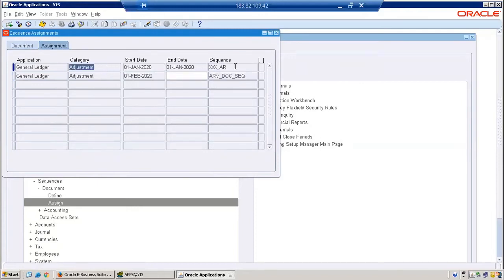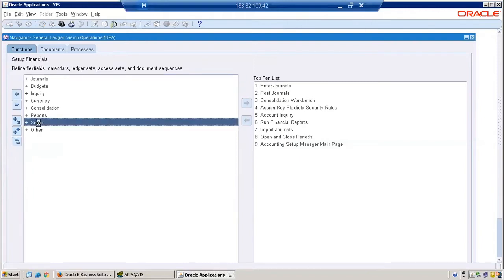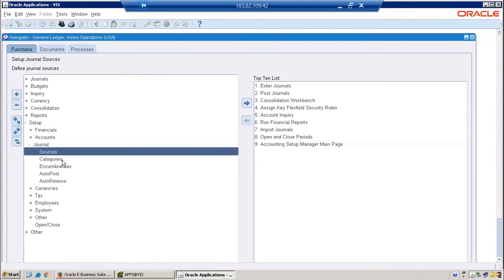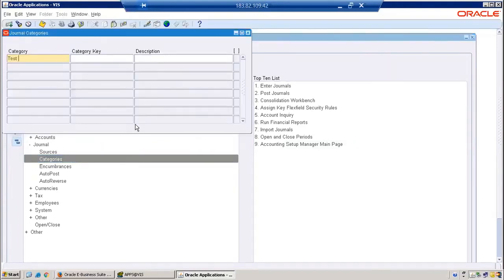Okay, I'm not sure why it's still taking this. So let me try one more thing. Let me just try to create one more new journal category, and I'll try to assign this to that new journal category, and then let's see. Setup, journal, category. Ideally, it should work, but I'm not sure what's going on. So let me try to create a new test journal category. Test journal category. Test journal category. Save this.